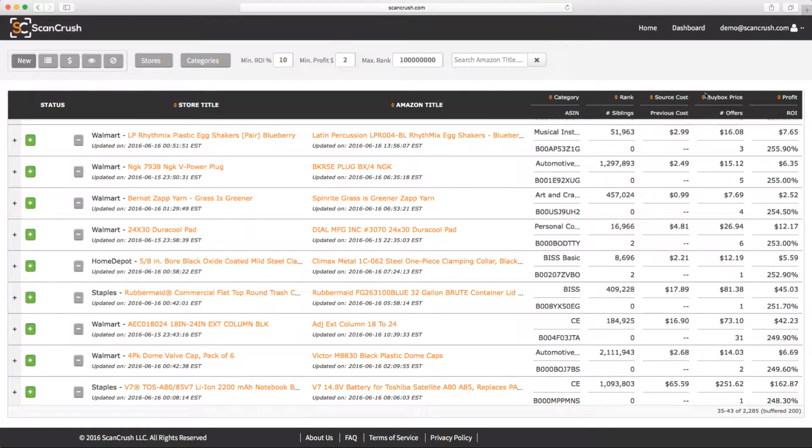Obviously, this is the Amazon buy box price, and this is the number of offers. So this has 3 offers on that listing. And then these are estimated profit and ROI on the basis of all the Amazon costs associated with it.